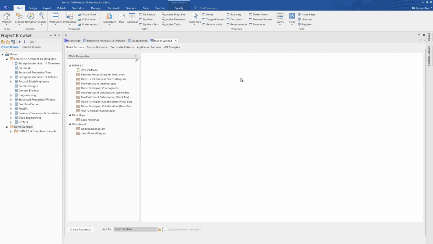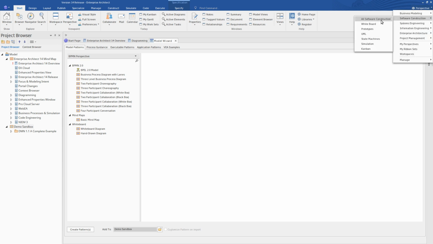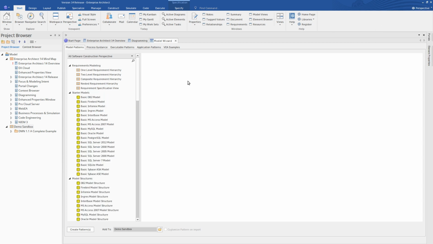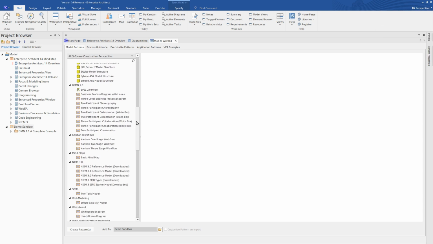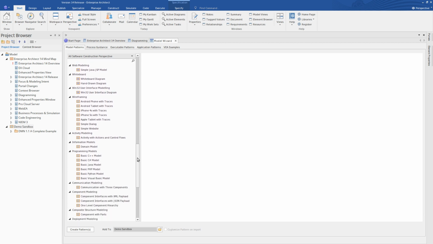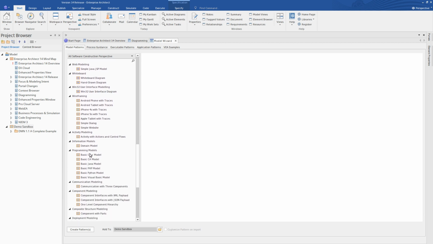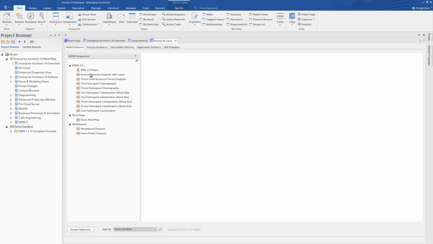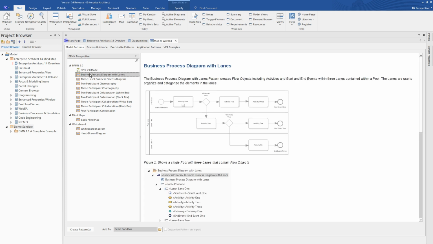Of course, there's a huge range of model patterns available in EA14. I'm just going to show you very quickly. For example, if I went to all of the software engineering or software construction ones, there's a massive set of model patterns there. And obviously, they're more geared to that perspective, with C, C++. Not so important when we're talking about business process modeling. Okay, so let's just go back to BPMN modeling and have a look at the contents of some of these patterns.